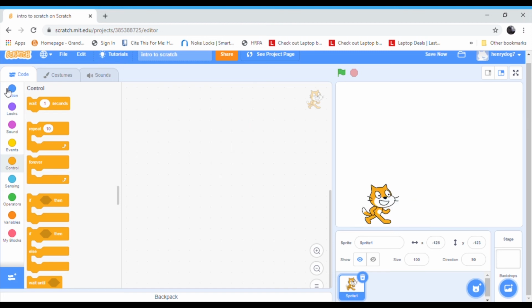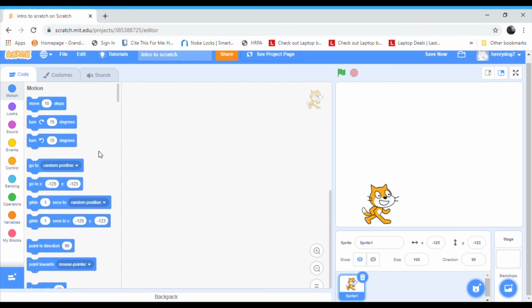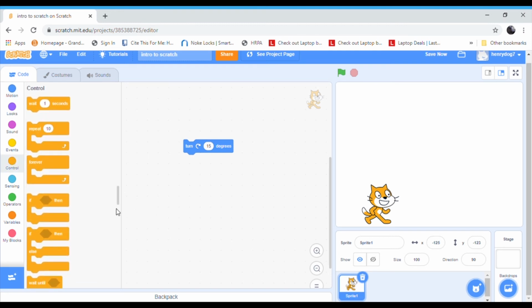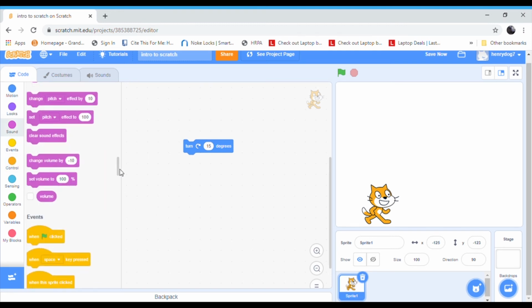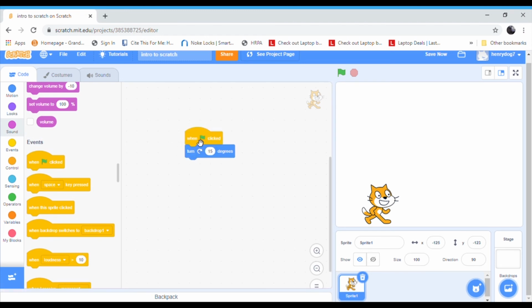Alright, so I've cleared the screen because I just want to show you one more thing before we end. Back in the motion area, we have these little commands that are turns. So if we say turn 15 degrees to the right, you'll notice, oh, my apologies, that would be a syntax error because we didn't have the command. There we go. So when we press the green flag, you can see that the cat turns 15 degrees. So we're right about back.